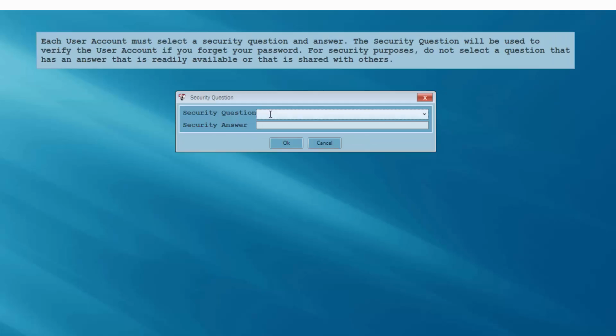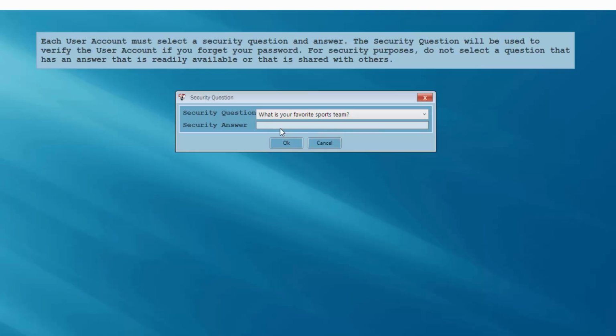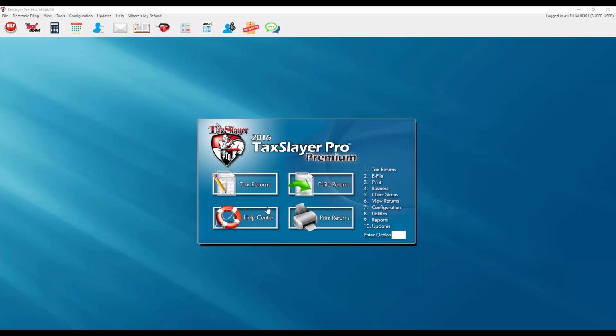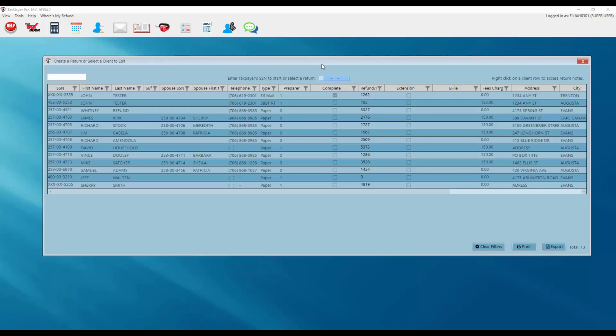Next, I'll be asked to enter a security question, and I'll choose my favorite sports team, the Braves. I'm going to click OK, and I'm now at the main menu of the program, ready to enter tax returns. And so the first screen I see is the 7216 disclosure message, and when I click OK on that 7216 message, it takes me to my client input screen where I can begin a return by entering a client's social security number.